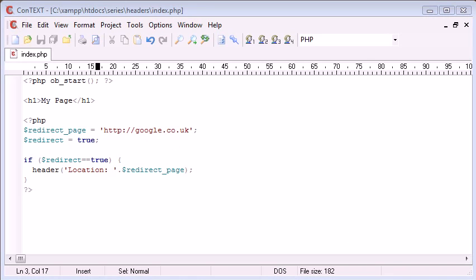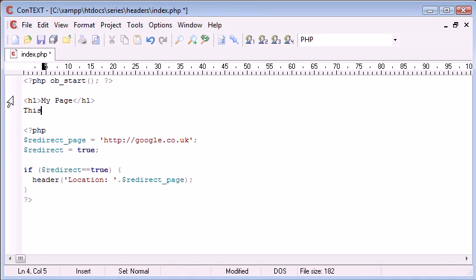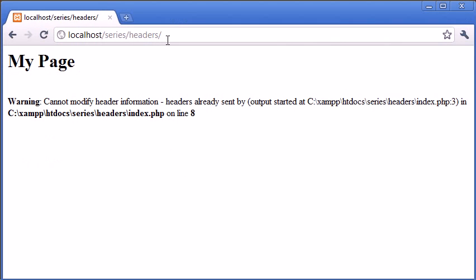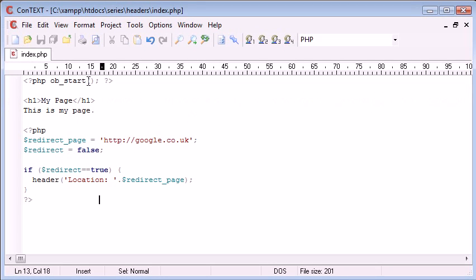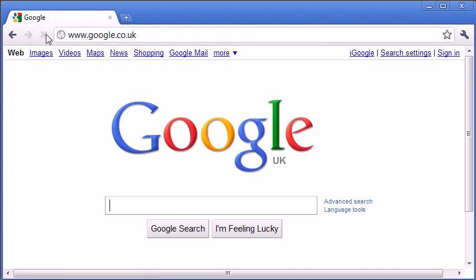as headers. So if we have some page content on here, let's say this is my page. Let's say redirect equals false, so we don't do a redirect, and let's run the page. So before we had this cannot modify header information, but with a simple change up here, ob_start, let's change this to true, so we do redirect. With a simple ob_start called at the top, when we refresh, now our page is going to redirect.